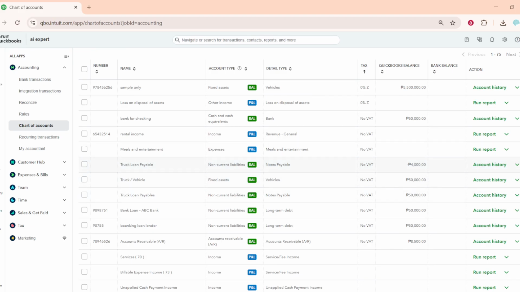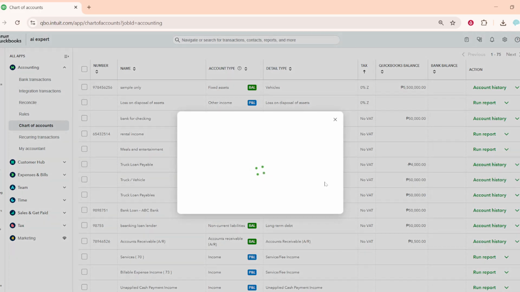When you've found the correct line, look to the Action column and click the small arrow drop-down next to the account. From that menu, select Make Inactive. QuickBooks will ask you to confirm. Click Yes on the prompt. This step ensures you don't accidentally hide an account you still need.